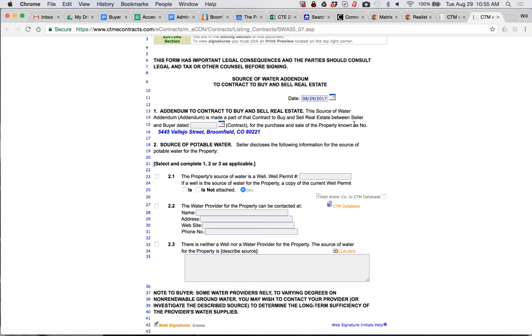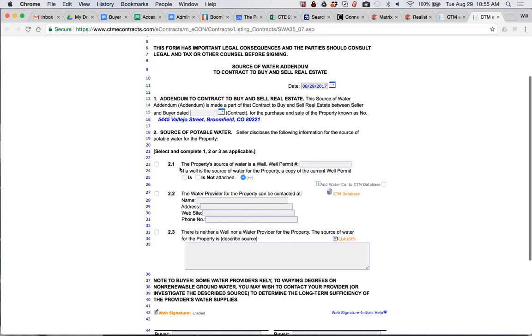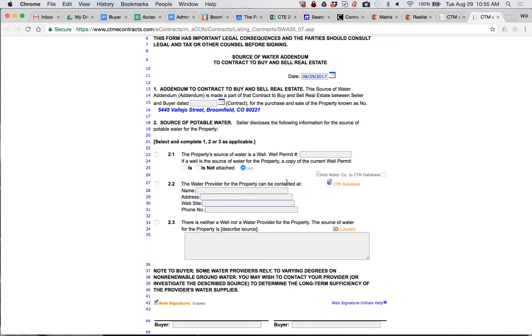It's made a part of a contract between buyer and seller dated... that's blank. We don't know when the contract's going to be yet. If it's a well, we pull a well permit number, but that's rare. I don't do a lot of well business.